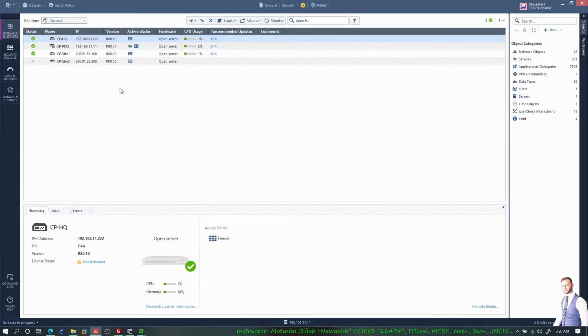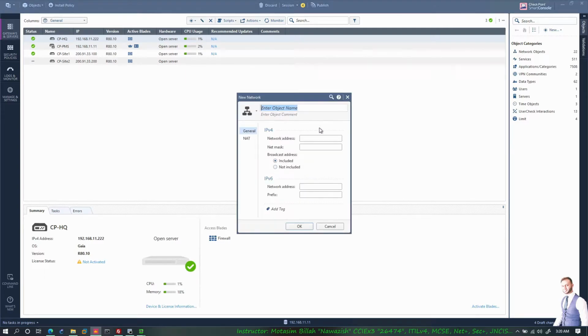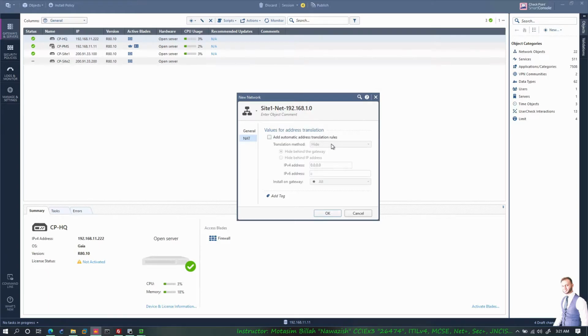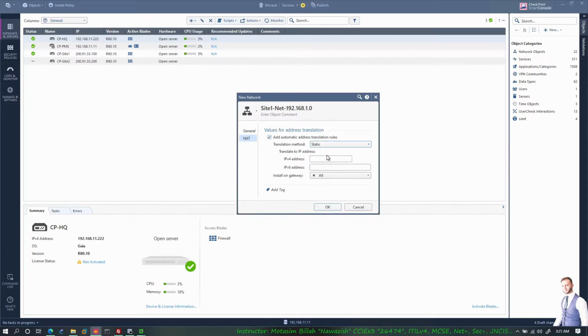Now what we will do is we will create an object network for the internal network of site 1. So this will be my site 1 network, which is 192.168.10.0. The mask is 24 bits, and I want to do NAT for it. And you can also say assign a static IP address for it.